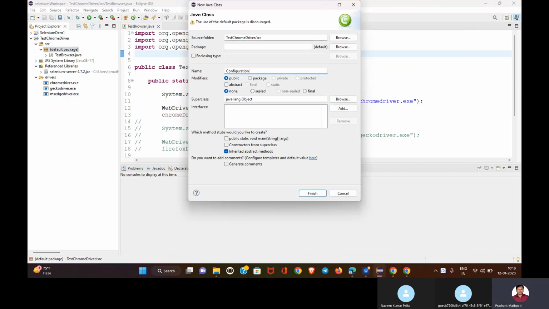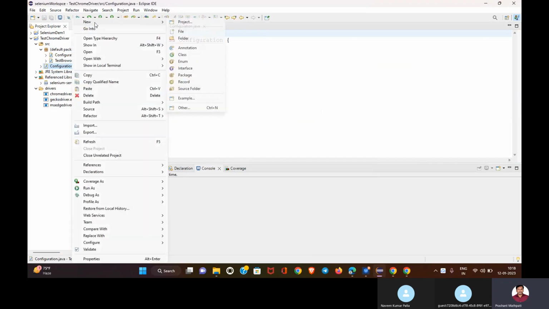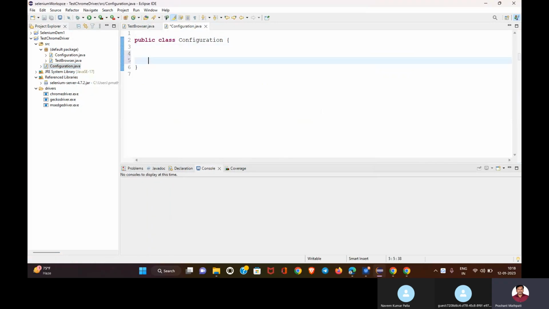There is one configuration class. Within this class, I'm writing one method: public void getLaunchBrowser, to launch a browser here. Whichever browser you want to launch, you need to pass that browser name as a string.